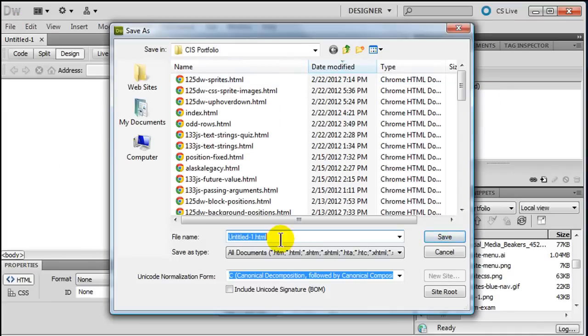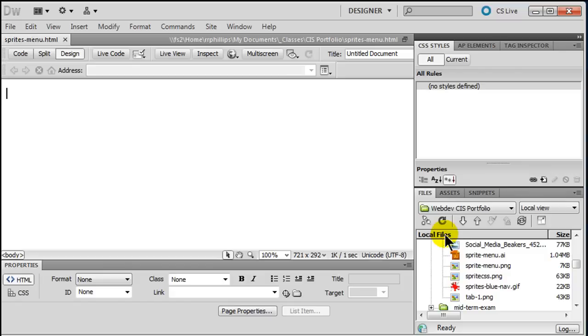I'll just do File, Save As, and I'll call this Sprites Menu.html. And I think I'm going to do some internal styles as opposed to an external style sheet, just so this is all self-contained onto one page.